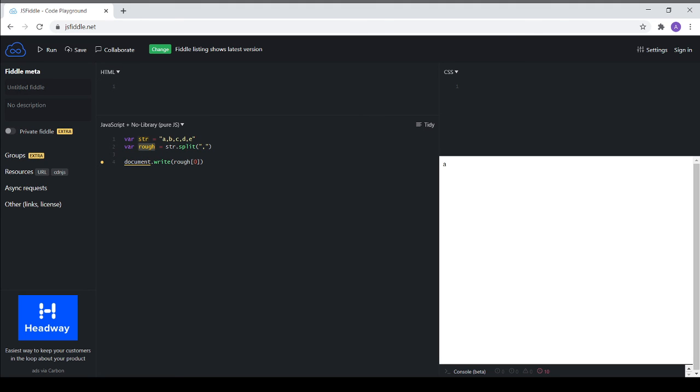So rough is the array, the split array, right? Now if I want to see the first value inside this, which is at 0, I can see that easily. The second value will be B, right? Keep in mind it's not comma, it's B, because now it has split this string into different pieces, and the second value, which is B, has been kept here in rough, and then it's going to show you here. And I can look at the third value, which I can access using 2, because we have 0, 1, 2, and I can see C, right?